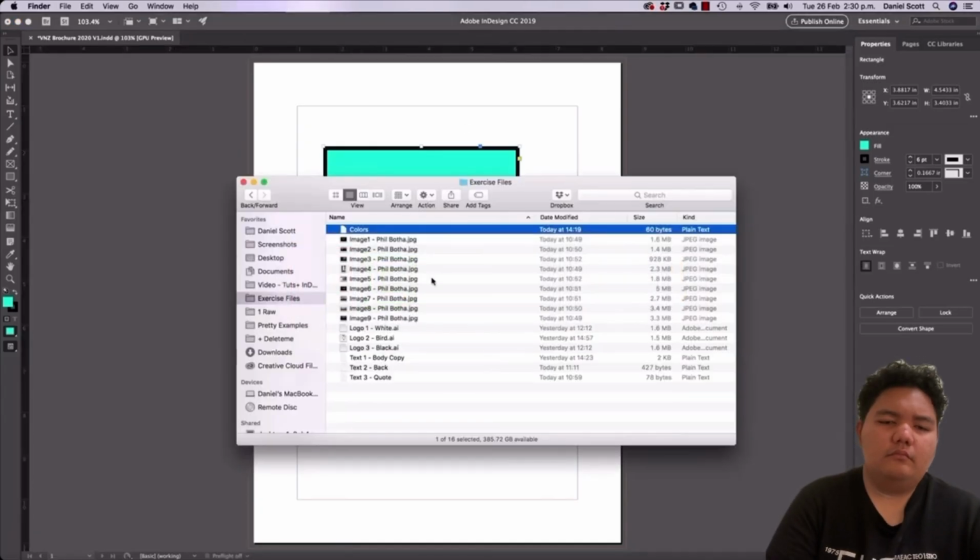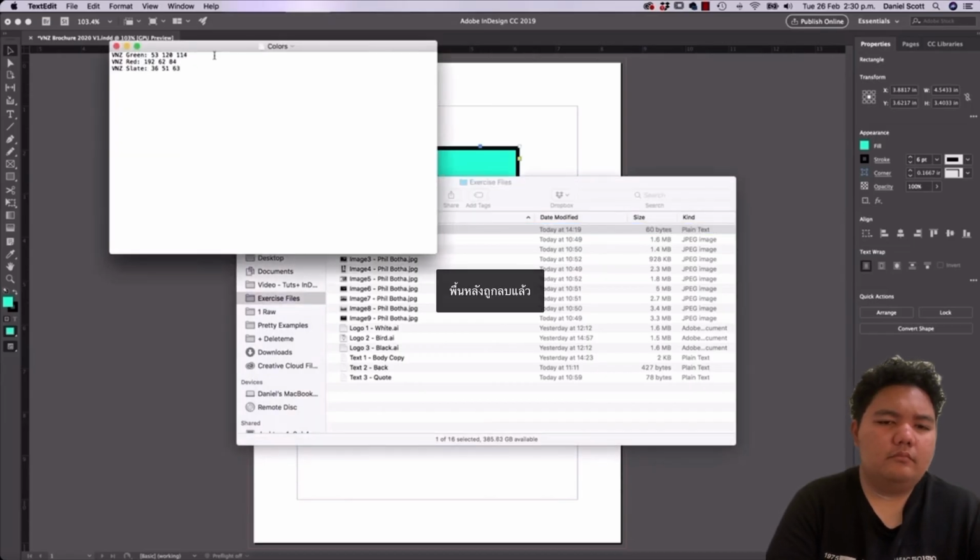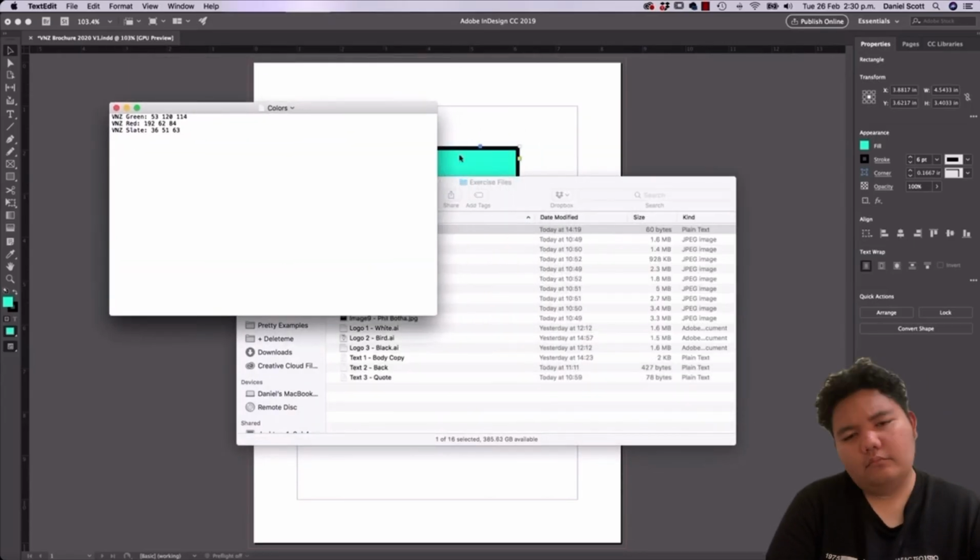I've typed them out for you in your exercise files. There's one in there called colors, double click it. And there they are. I'm going to show you how to put them into InDesign.